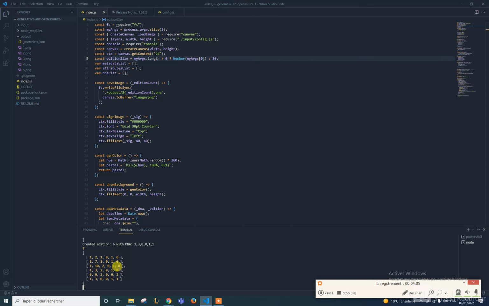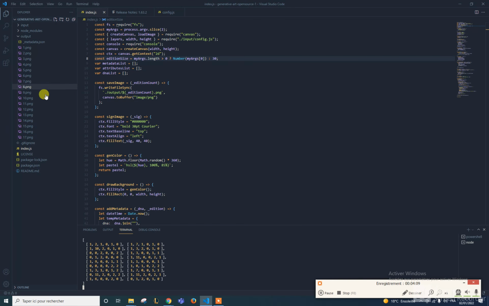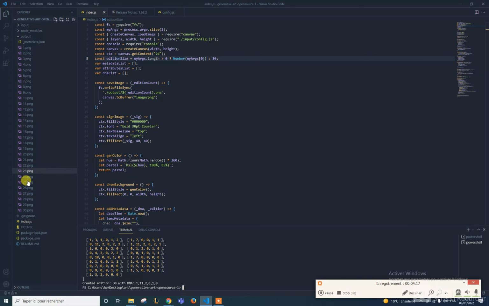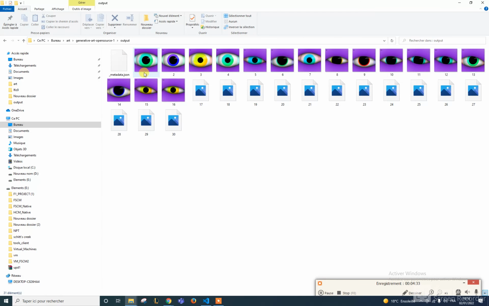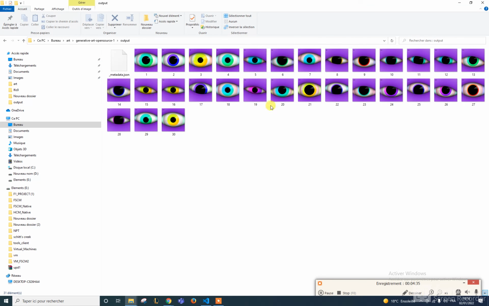Now it's starting to generate the pictures in the output, as you can see here. Each picture is gonna be different from the other one. So yeah, it just finished. As you can see, I wanted 30 pictures, and the code generated exactly 30 pictures. Let's go see them. They're gonna be in the output folder. There you go. As you can see, each one is different from the other.